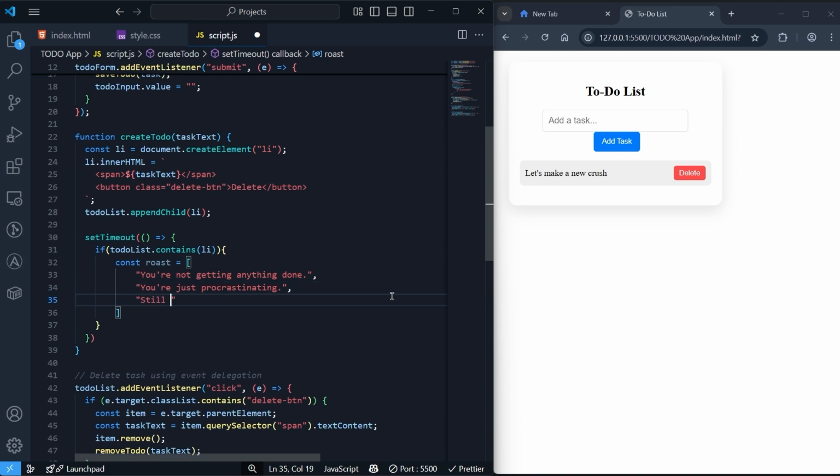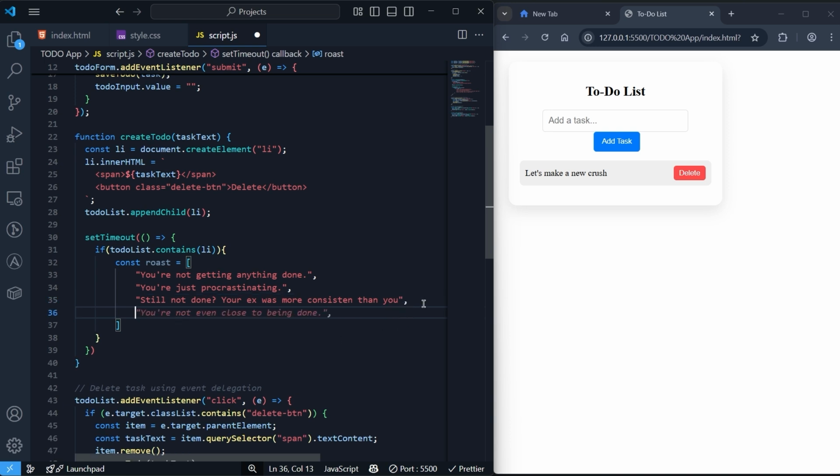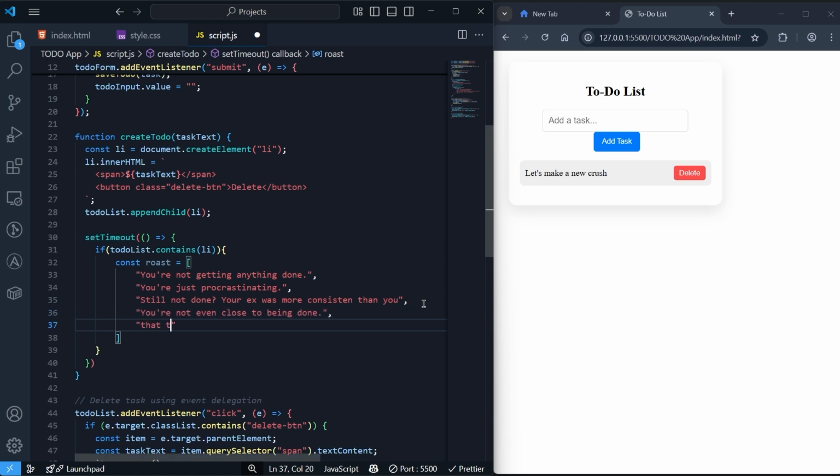Maybe, still not done. Your x was more consistent than you. Okay, these things will make you productive. After seeing this, you are not even close to being done. Wow, amazing. Maybe that task is growing roots. Do something.